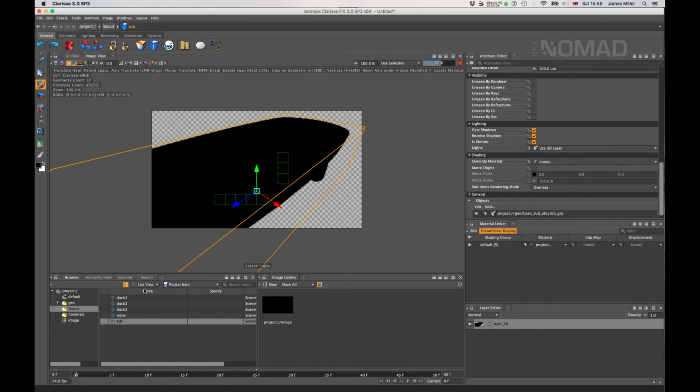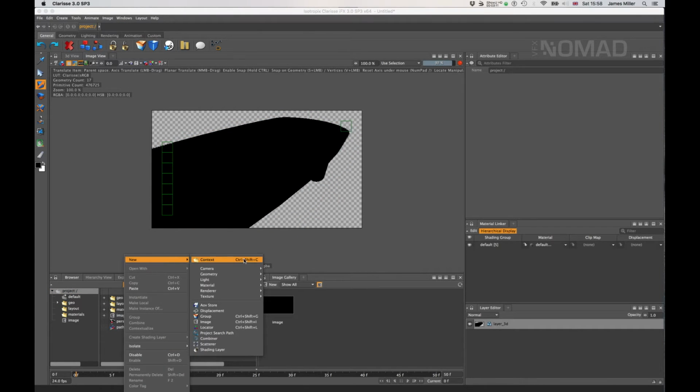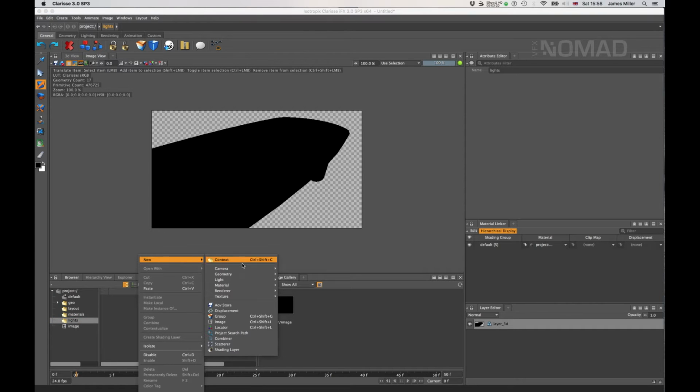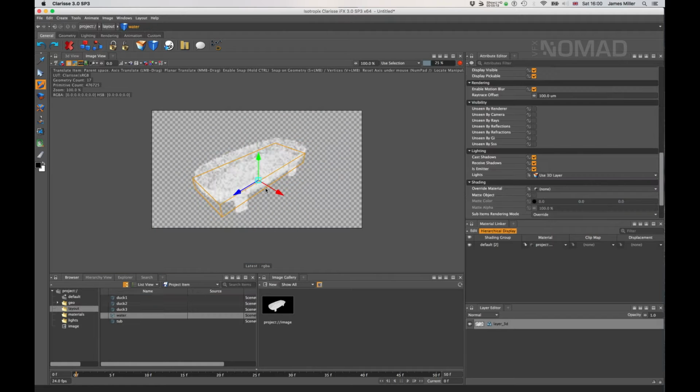Now everything is black because A, we don't have any materials on anything, and B, we have no lights. I'm gonna make another folder and I'm just gonna call it lights. And here we can just put whatever it is that you like the look of, but I'm just gonna make an environment light. So that just means lights from all directions. And this is what we get.